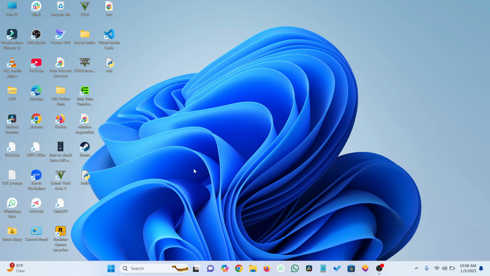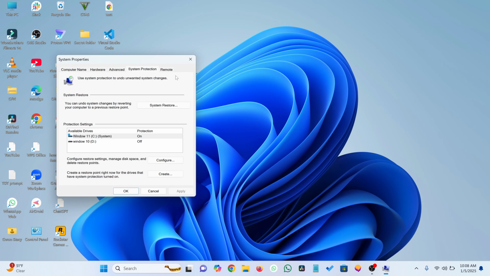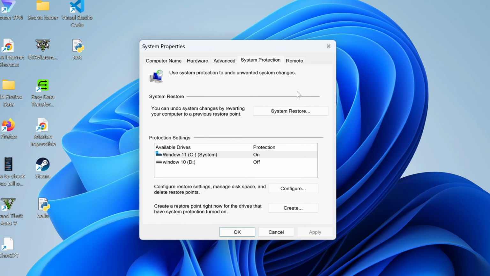Restoring your system to a restore point. If something goes wrong and you need to restore your system, go back to the search icon, type Create a Restore Point, and click the result. In the System Properties window, click the System Restore button.